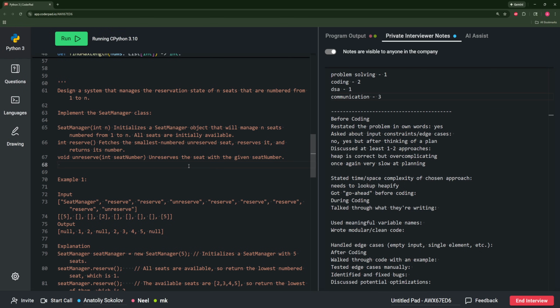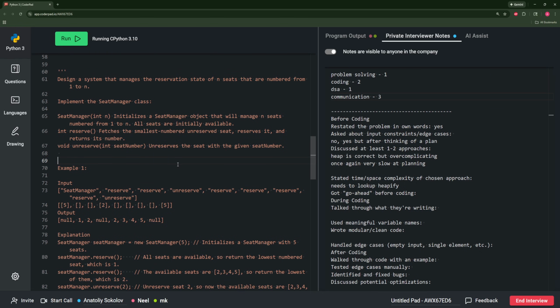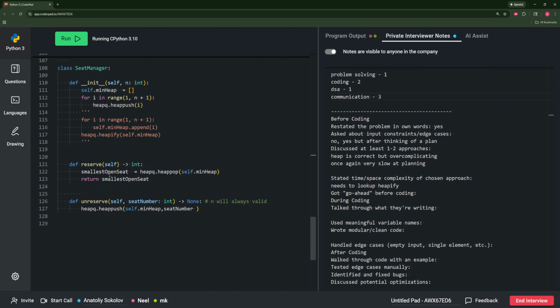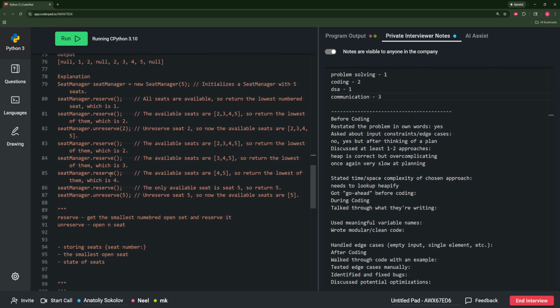So you want to clarify stuff. You don't want to clarify stuff for no reason, but you want to clarify stuff if it actually matters. And I think in this case, these are the two that matter. Like, can I reserve and have no seats left? And can I unreserve things that actually aren't reserved? And then from there, that would have given you, oh yeah, I actually don't need to keep track of anything. I can just have a heap.